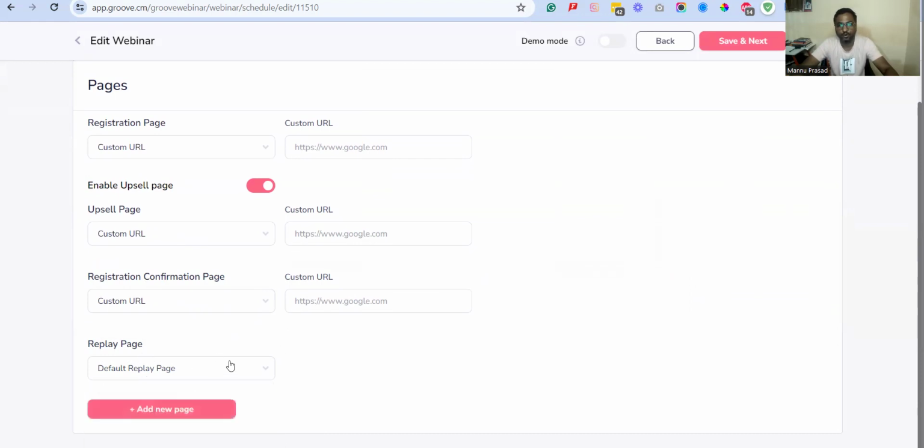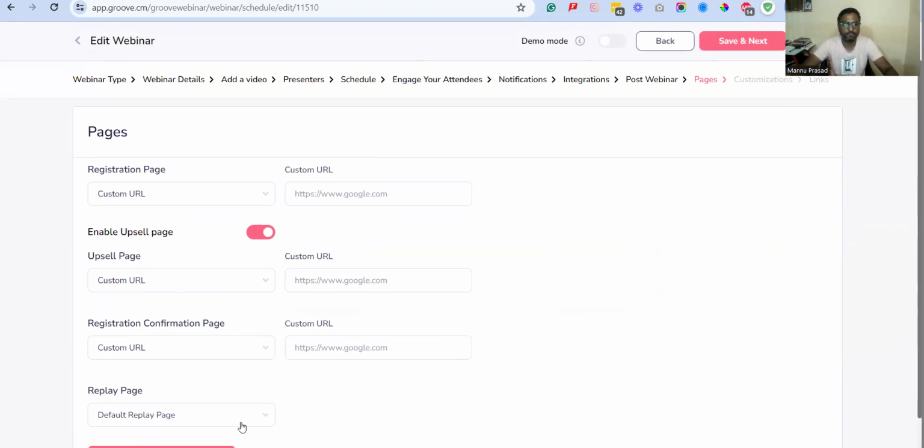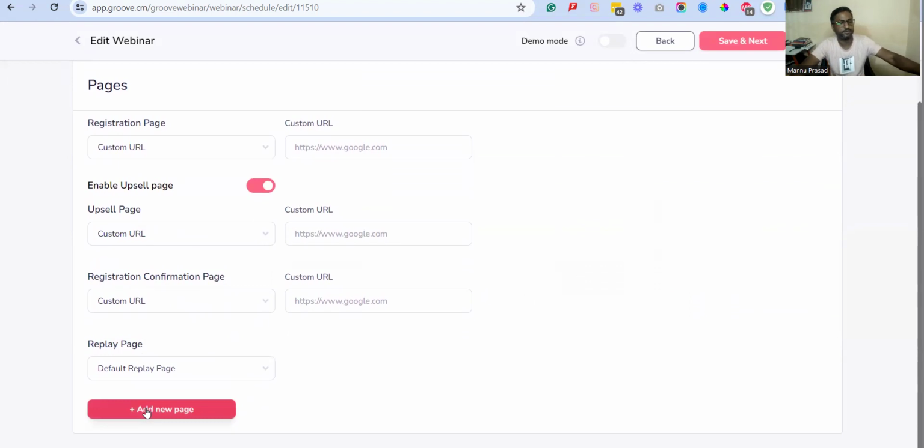If you want to offer a replay to them, you can have your replay page over there. Either you can give the same page access as a replay, or you can create another replay page and add it in here, so it should not be the same. If you want to add any new page, you can add it there. Just give me a sec. You can add any new page.